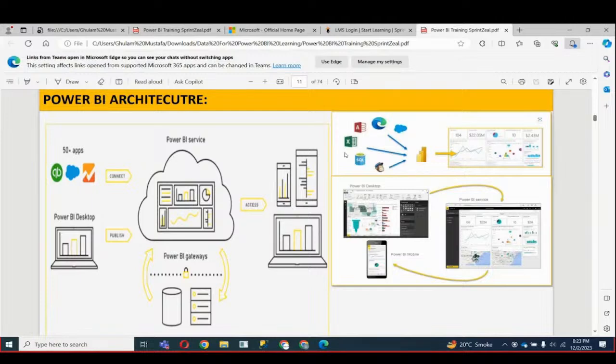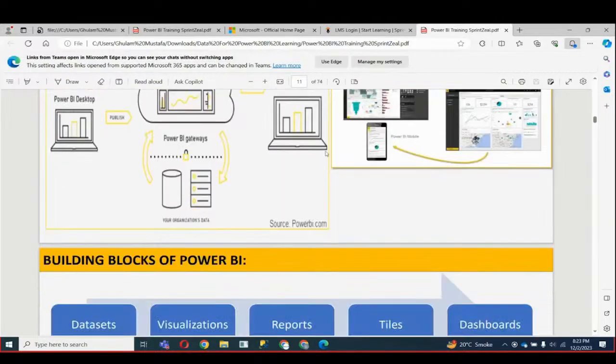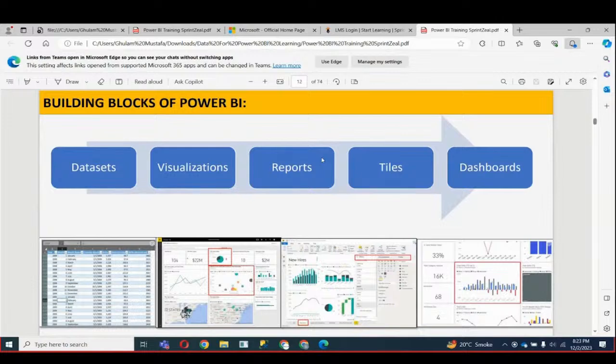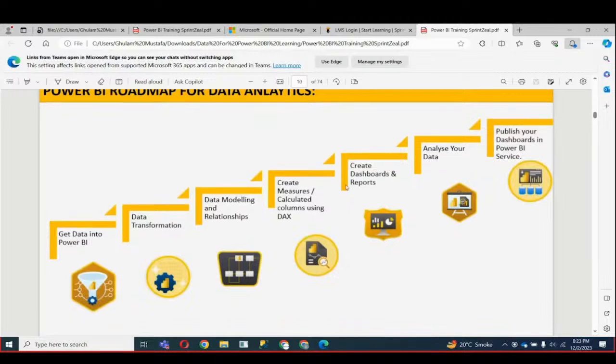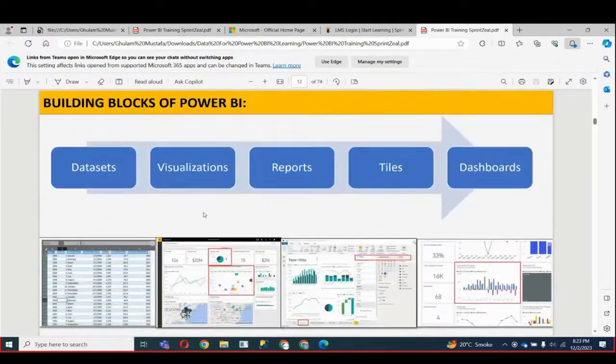Now, what are the building blocks of Power BI? These are the few building blocks of Power BI. Building blocks means these are the key components. This was the trajectory, and this was the architecture, and this is the building blocks. The first building block is your data set.